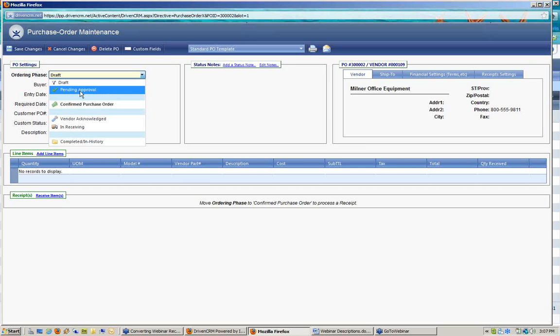The same with pending approval. It would be a step further in your own internal designations to let you know that you had sent it to the vendor and you're waiting for either their approval or them to get back with you on pricing and you to approve it.